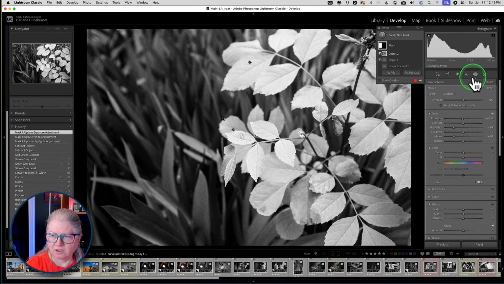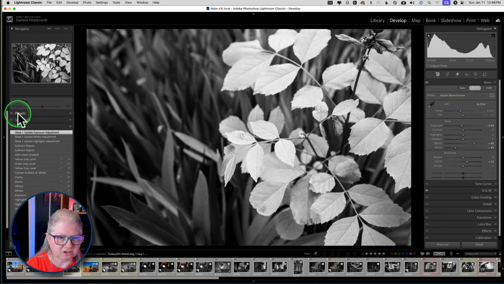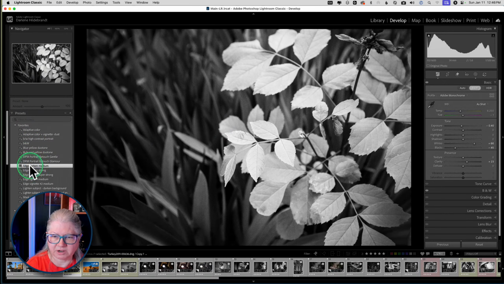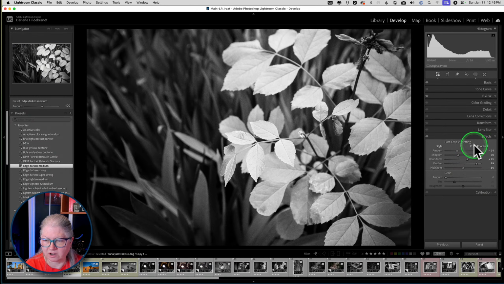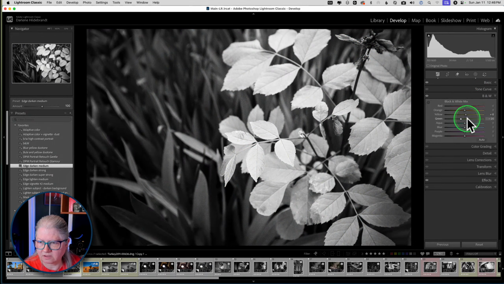Like so. I would also add a vignette on here. I vignette all of my images, right? And that's just a little preset that I have made for adjusting the vignette. Okay, so that's kind of what I had in mind. Okay. I might revisit the green. Gone a little too far. There we go.